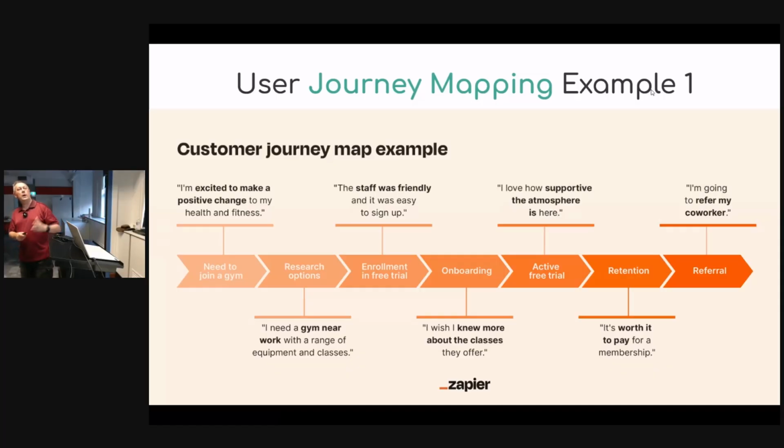But you can also collect things like how users are feeling, what they're experiencing, what they're thinking at that point as well. And that might go towards things like ads and landing pages that you might want to tweak for conversion.